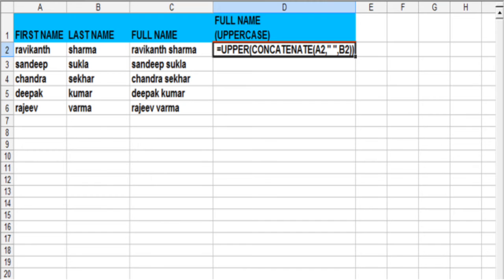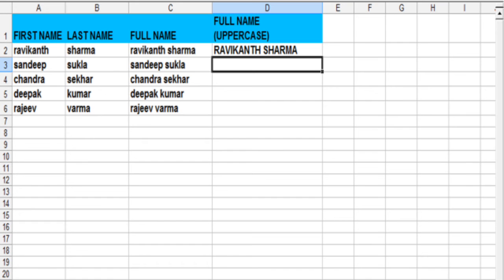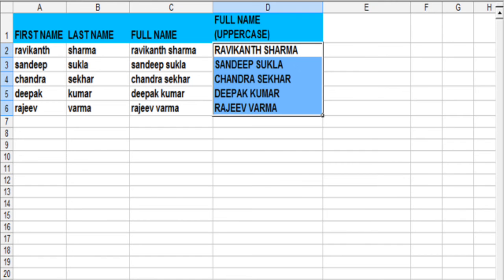Press enter button. Get the full name of the person. Drag down with fill handle. Get the full name of other people in capital letters.